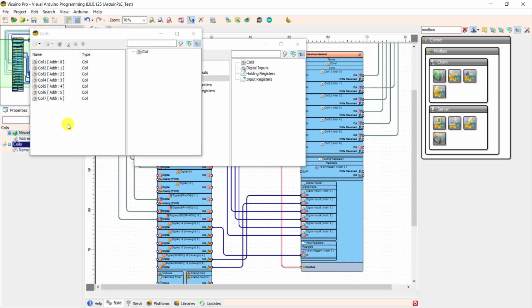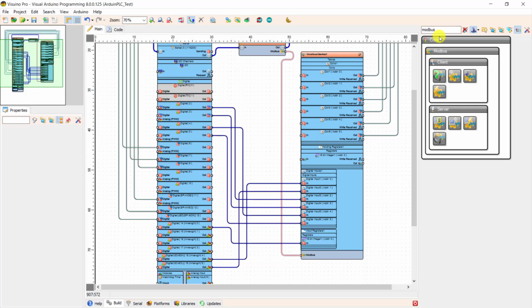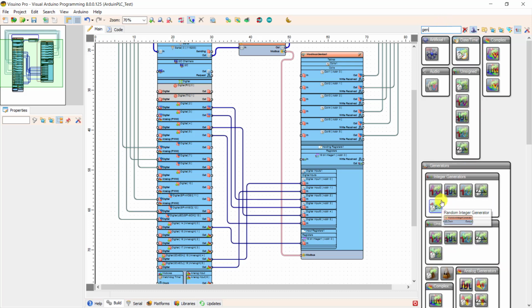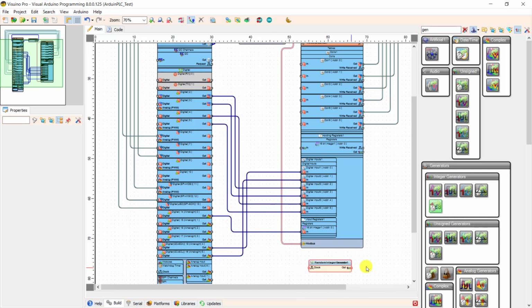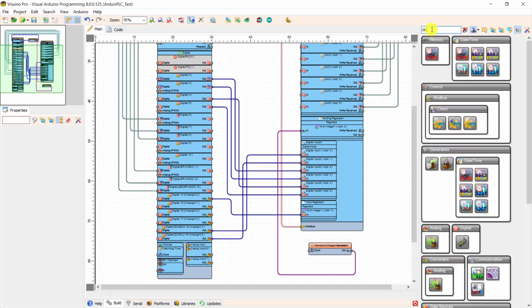I have more than 6, so I have to delete one. I move to this section and then delete the last coil. Okay, I now have 6 coils. I look for an integer generator so we can connect to the holding register. I connect it to this section.